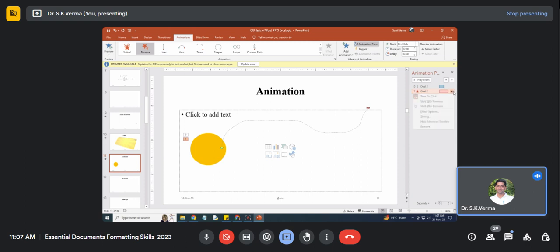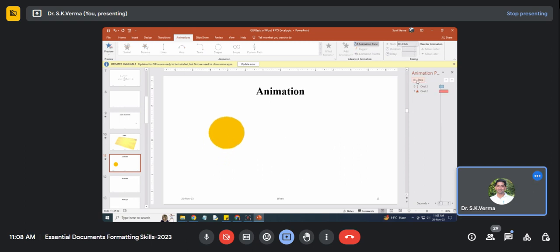Or you can edit the things for this one. Again, effect option, timing option, hide advanced timelines, means it should not be visible. So you can do like this. So animation is also improving the presentation of your thesis. Now you can see bounce. So I have changed the pen, animation panel.